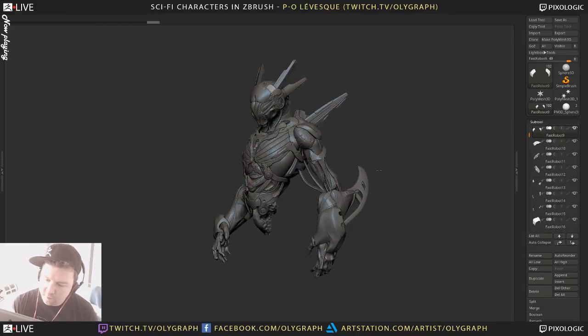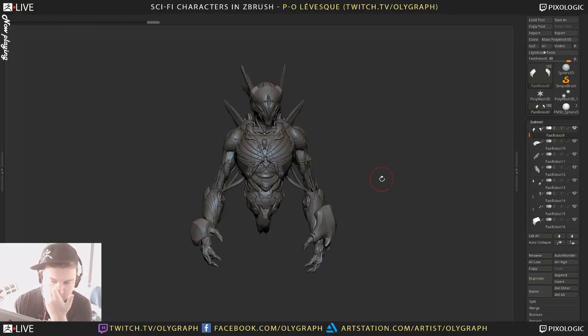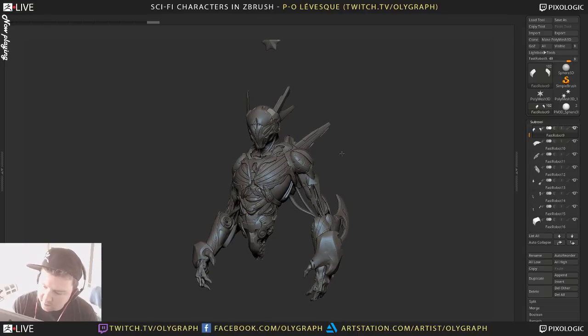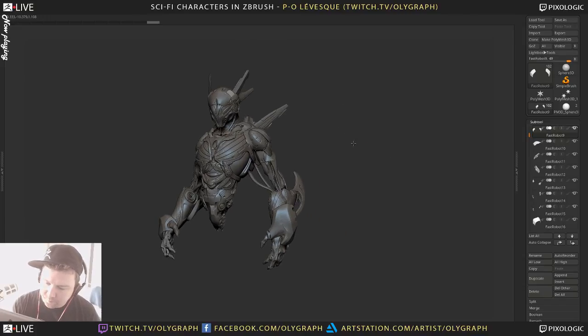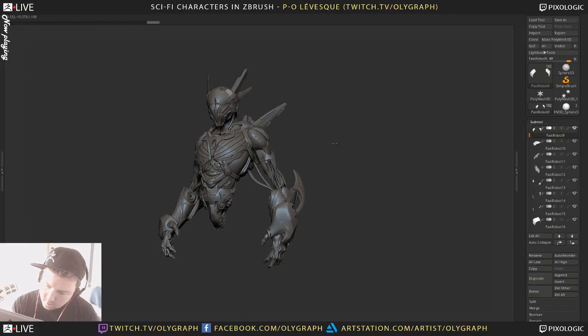So what I want to do first is hang this guy. There's going to be a chain here that's going to be hanging from him. So I'm going to do a strap here that's going to be held by a chain. So that's the first thing I want to do.